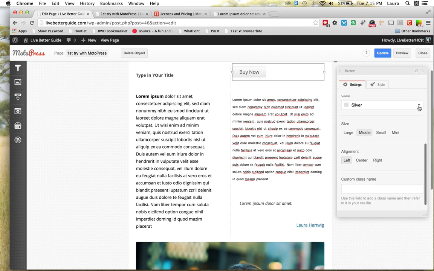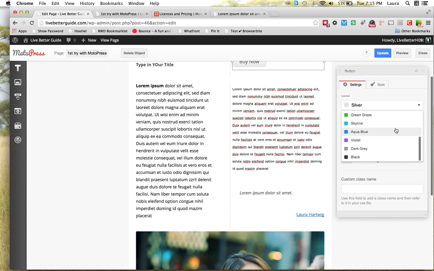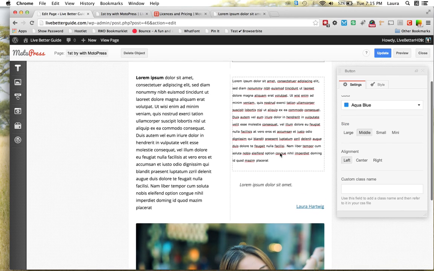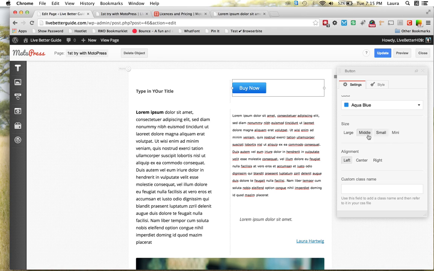Color options are here. Let's say I like this aqua blue. Oops, I went up a little bit too far. And then there's options for a large button or all the way down to a mini button depending on what you want. And left, center, or right align it. If you have a class stylized for your buttons that you want to add in, just add that in right here. So super simple to add buttons in, and they're nice professional looking buttons. So it'll make you look really good.